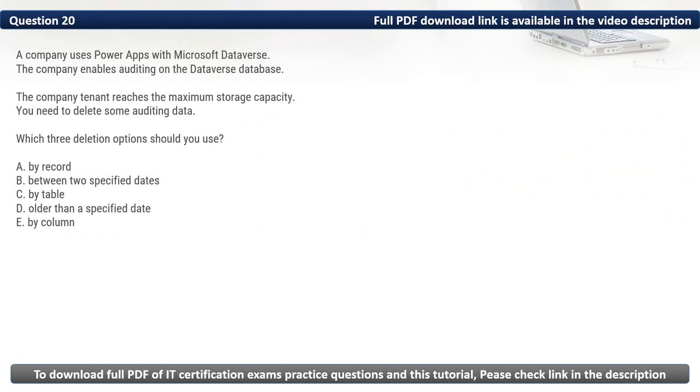Question 20. The company uses Power Apps with Microsoft Dataverse. The company enables auditing on the Dataverse database. The company tenant reaches the maximum storage capacity. You need to delete some auditing data. Which three deletion options should you use? Firstly, let's eliminate the incorrect options.